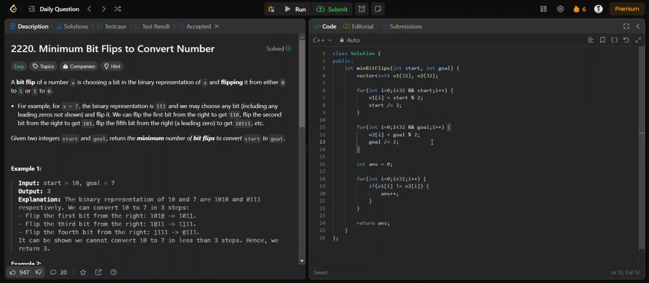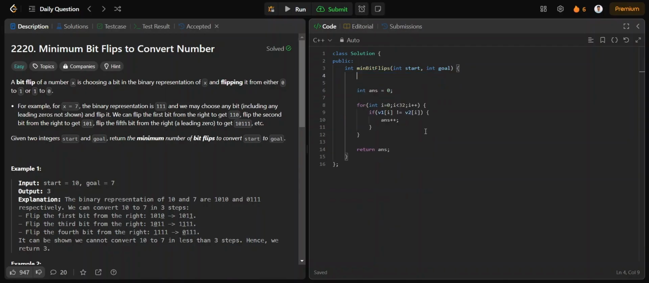Now let's see how we can do that by bitset. So to use bitset, it is inbuilt. You can just put bitset, and as we are storing 32-bit integers, we need to specify how many bits. So 32 bits, and same as v1 will be start and v2 will be for goal. It will internally make a bitset, means convert the start in bits in 32 bits integer, and it will convert its binary representation to v1 and for goal also in v2.